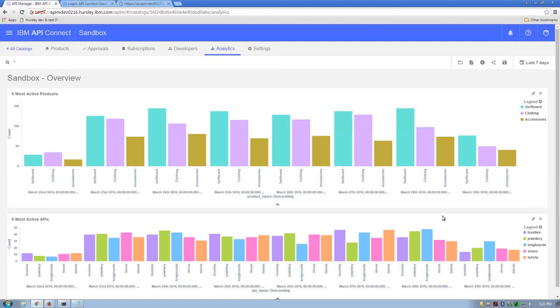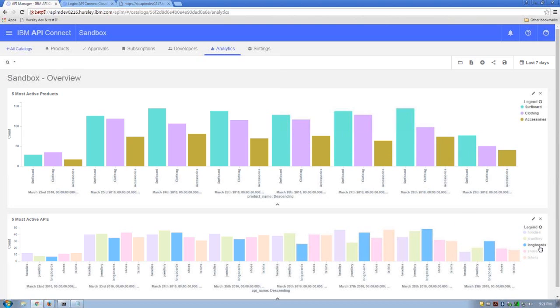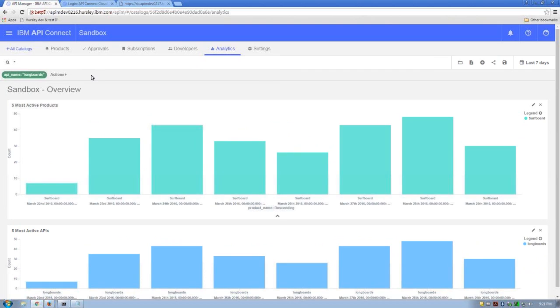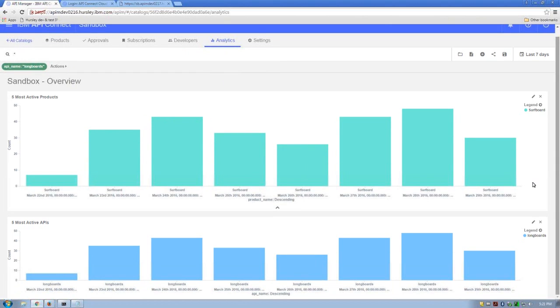What you can do that's quite cool as well is you can filter using the legends. So let's say I wanted to view the same page in these graphs, but filtering on longboards. I could click on longboards, and you can see this little green bar appears, which is a filter, and it says filter where the API name is longboards. And you can see my graphs have changed now. So the longboard API only appears in the surfboard product. And you can see that this whole dashboard is now scoped to just including events that have an API name of longboard.